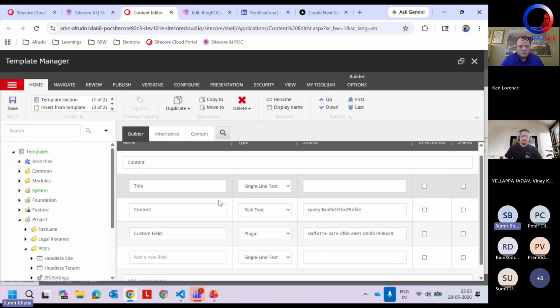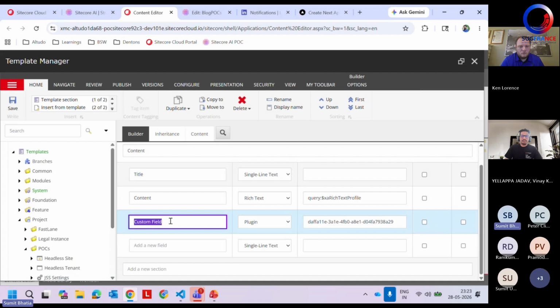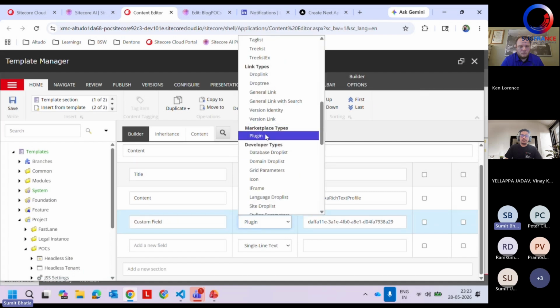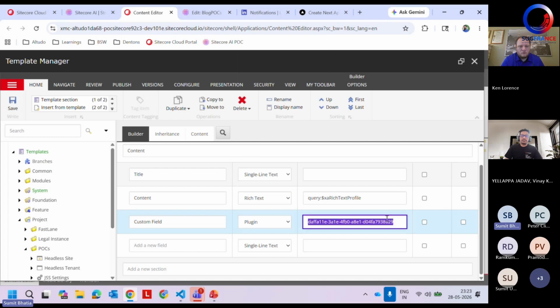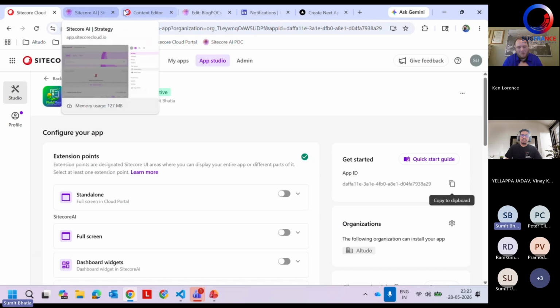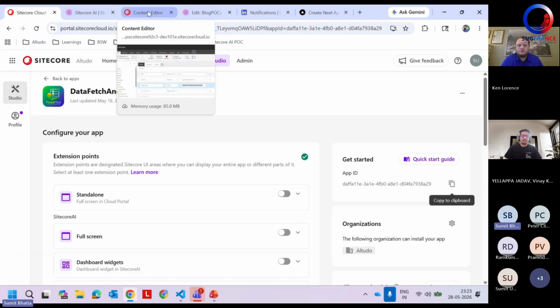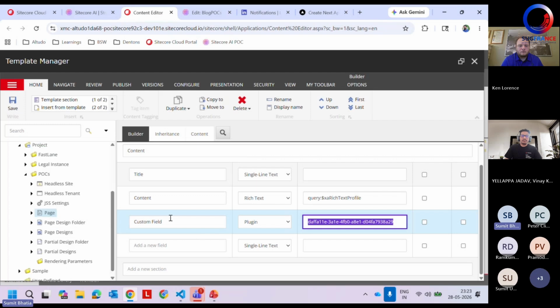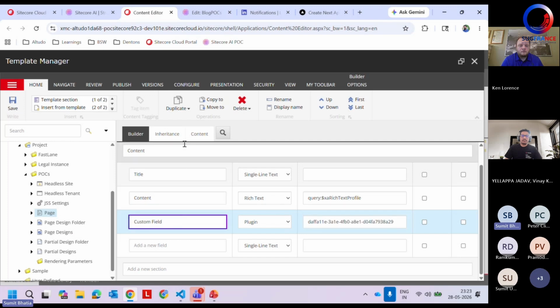What I need to do is add a field called custom field, and you need to take the marketplace type as plugin, and provide your app ID. We have already seen this is the ID I need to provide to identify which app is going to open when the user clicks on open app. So I have set everything on the page. Once I open this page in the page editor, I'll show you how it works. The custom field will be available over there.